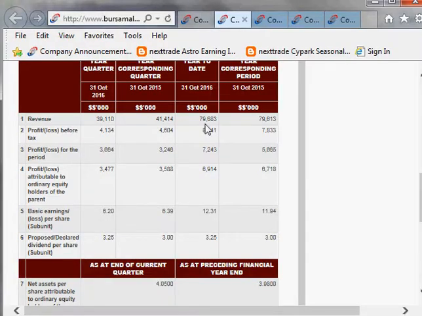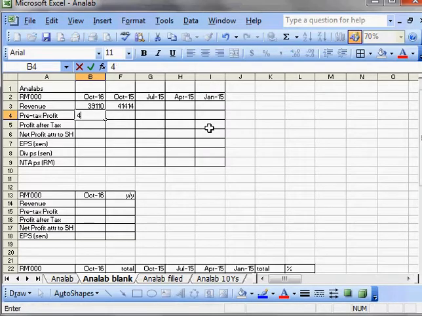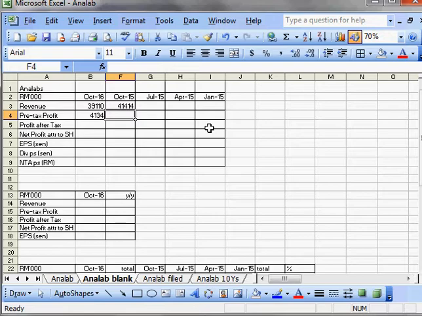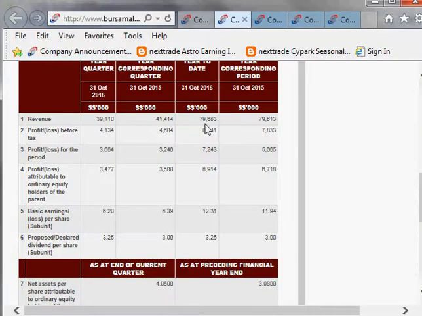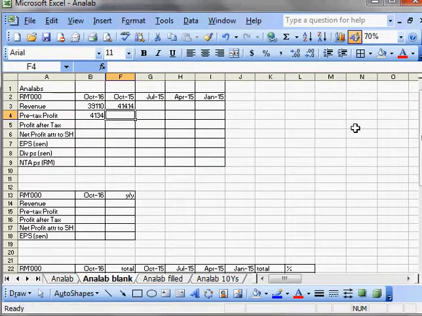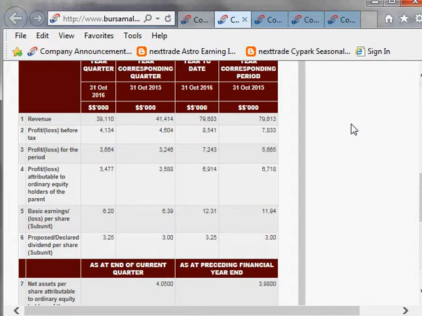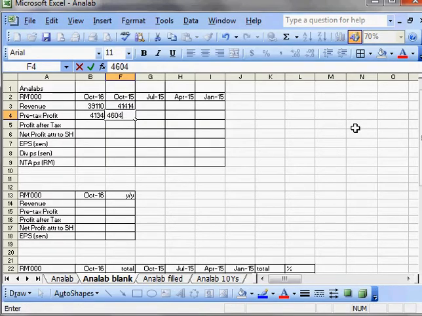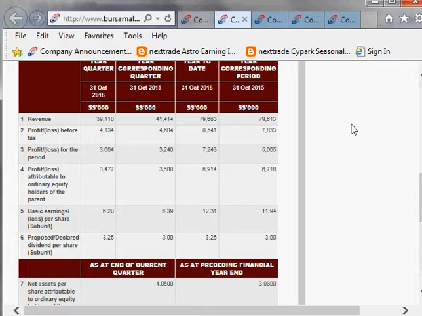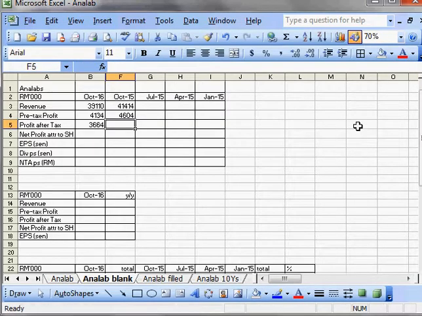Again, alt-tab, you're on the Bursa quarterly result page, right? 4134, and tab, and you jump over to this blank, and alt-tab, you're here again, 4604, enter, and you do that for the rest. Right.